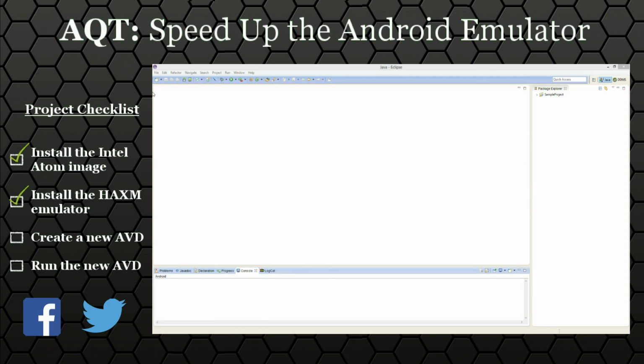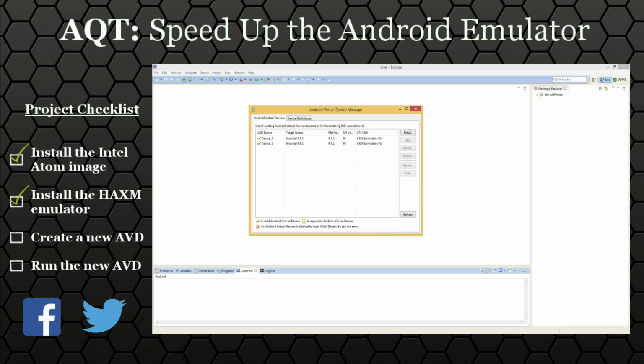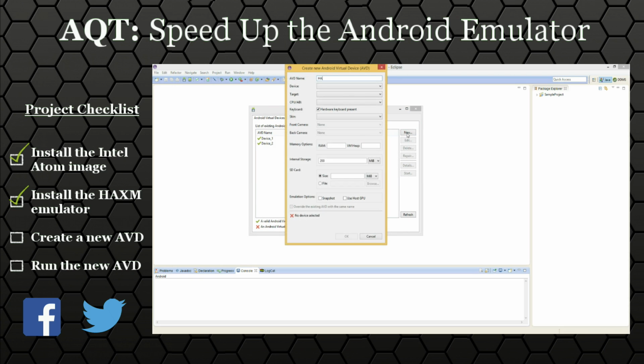So for the last step here, we'll go ahead and create the device. We'll go to the AVD up here, create a new device. We're going to call this HAXM device. We're going to have it run on a Nexus 5, API level 19 is fine. Make sure we select the Intel Atom CPU. The skin, we'll do no skin for now.